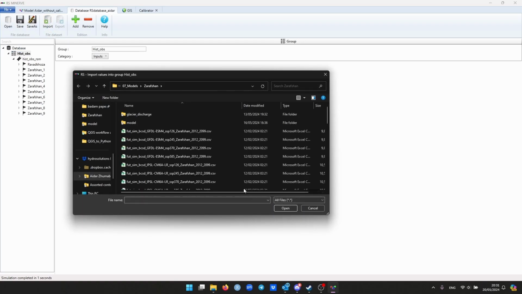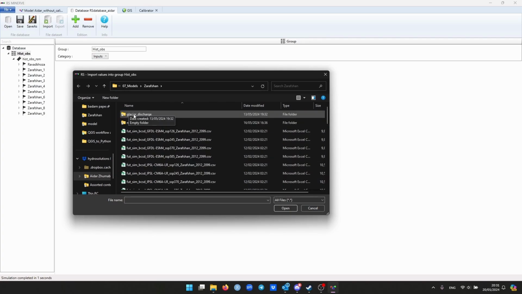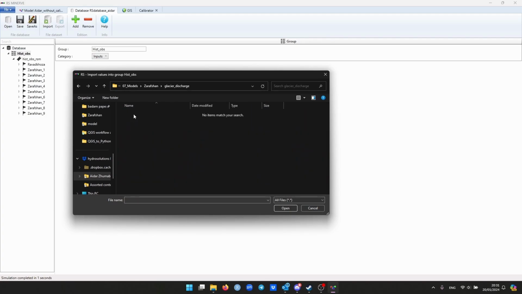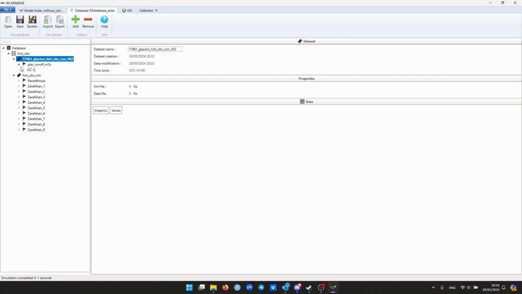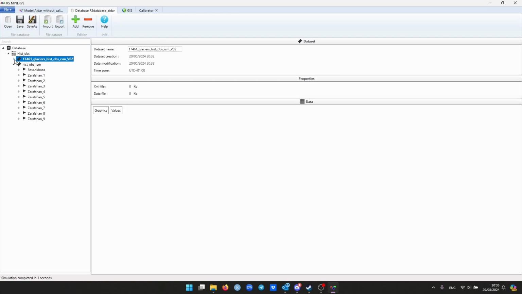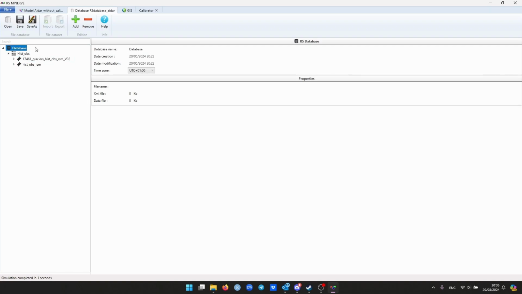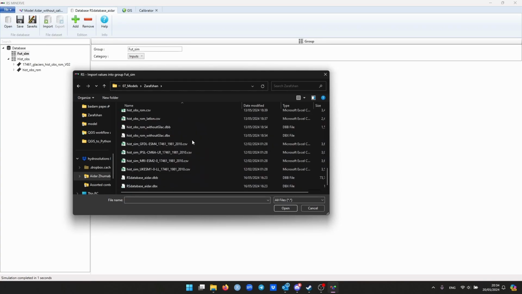We import the glacier discharge, choose the all files again, and locate the glacier discharge folder. Then import it, and here we will have the discharge data for a glacier runoff. I will explain later why we add glacier discharge separately in the database and not computing it using some models inside of RS Minerve. Also, later on in the next videos, we will need the future simulation data.